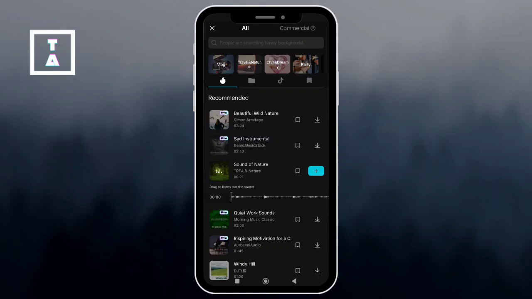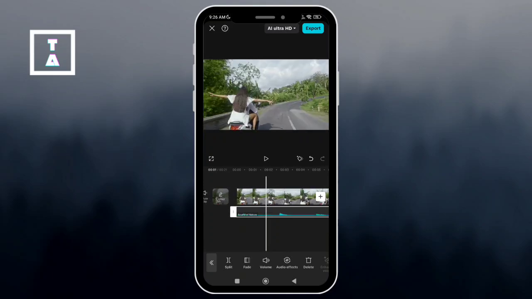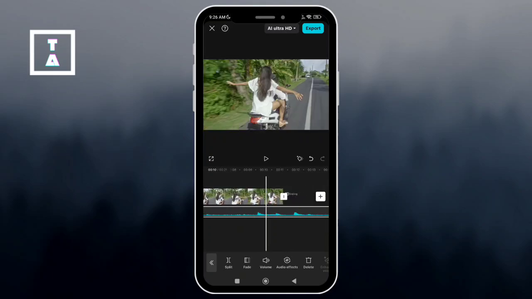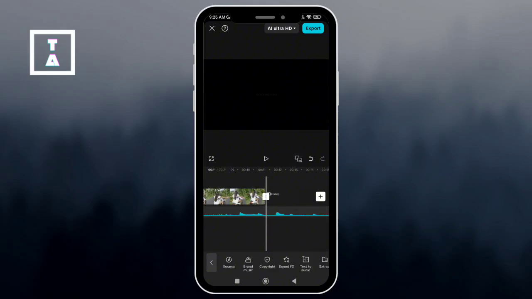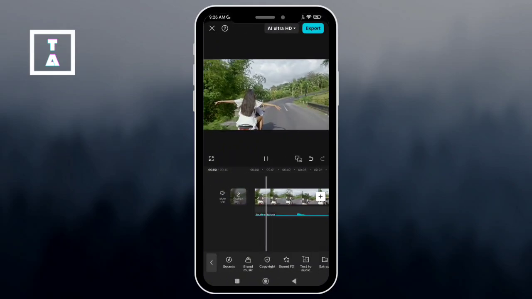Tap the play icon to preview a track. Then, when you find one you like, tap the plus icon to add it to your timeline. Then, tap on the music track in the timeline. You can trim, adjust the volume, fade in and fade out, and split or delete parts as needed. And this is how it looks like.